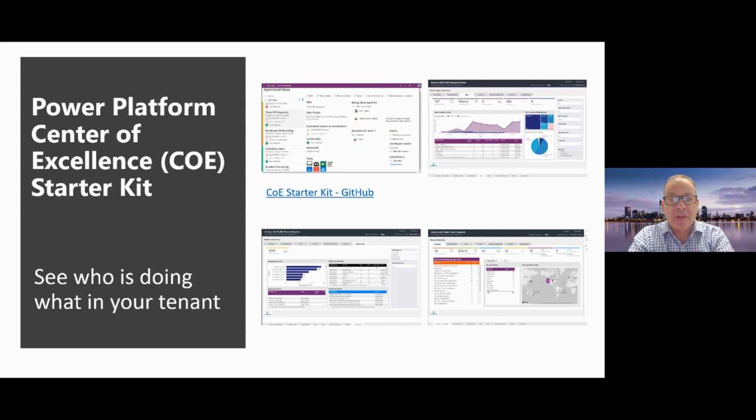Now, the nice thing about the Centre of Excellence Starter Kit is it's actually built on the Power Platform tools. And so you can go in and customize these apps to suit your particular organization. And so one example of what Woodside did was they wanted to measure those 50,000 hours and how they were saving them.